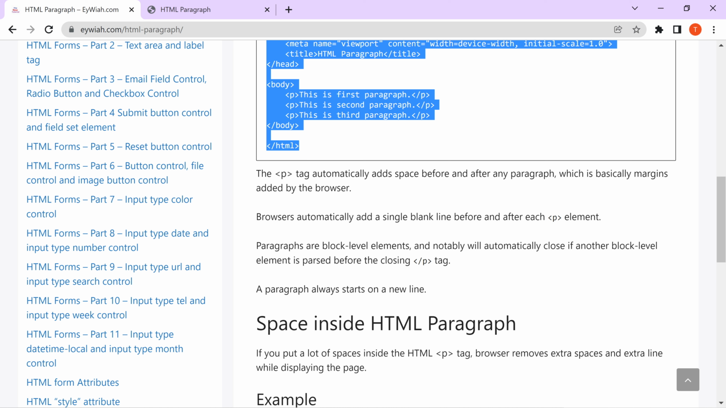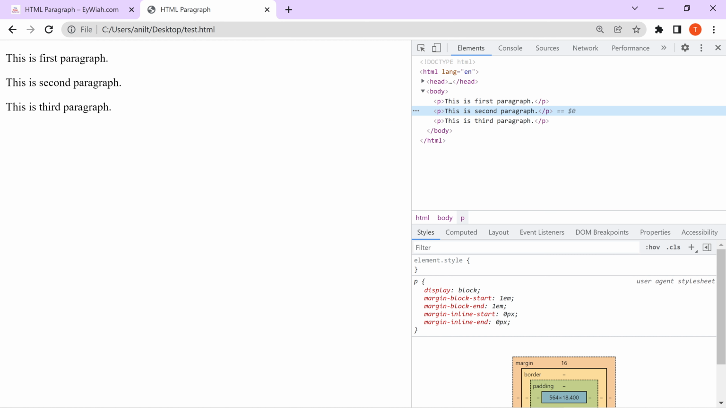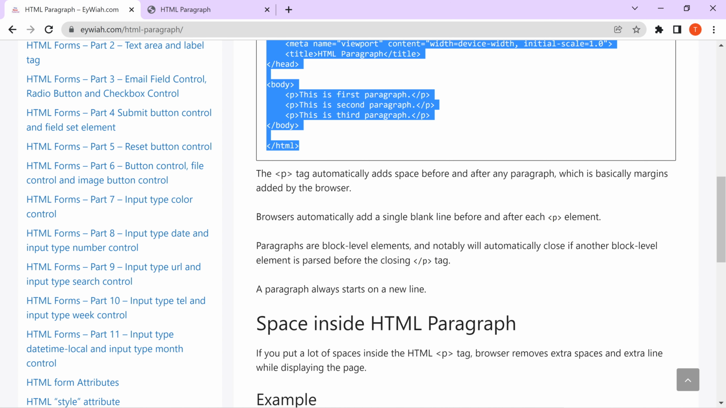Now browser automatically adds a single blank line before and after each p element. As you can see here that every paragraph starts from a new line. So we can see that browser automatically adds a single blank line before and after each paragraph. Paragraphs are block level elements.